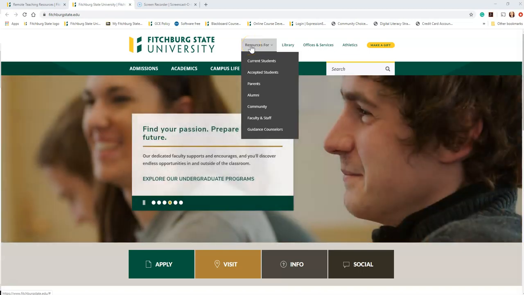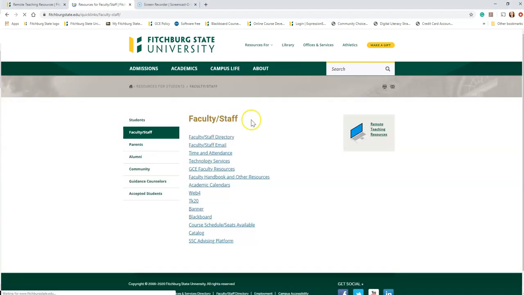To get to Blackboard, you can go to Resources, and you can either go to Current Students or go to Faculty and Staff. Both of those have a menu item of Blackboard on them. For Faculty and Staff, it's right here.